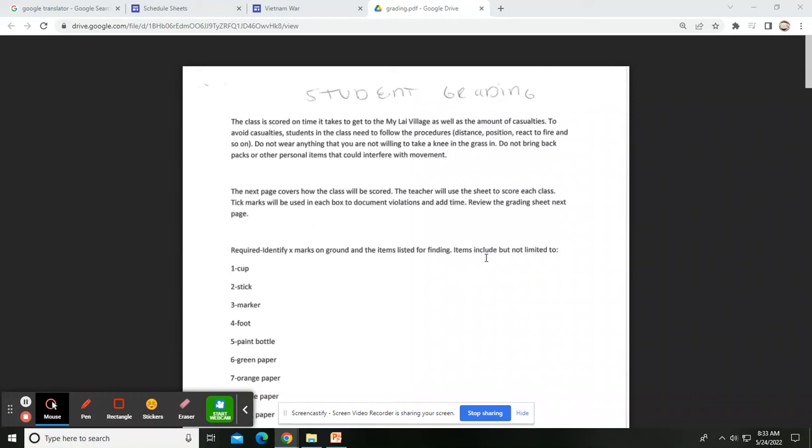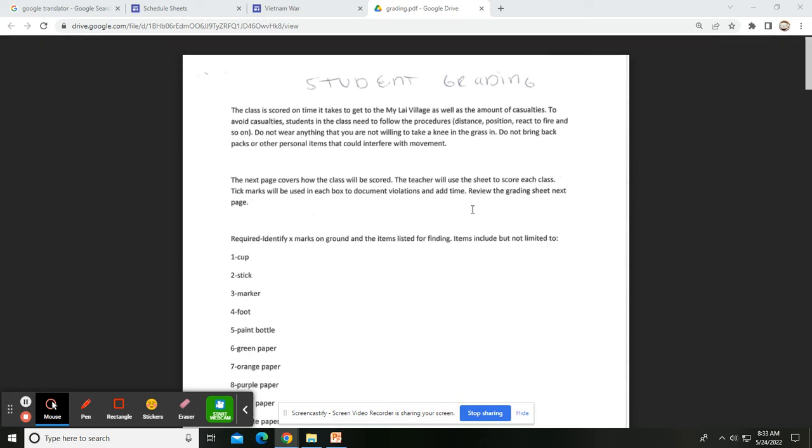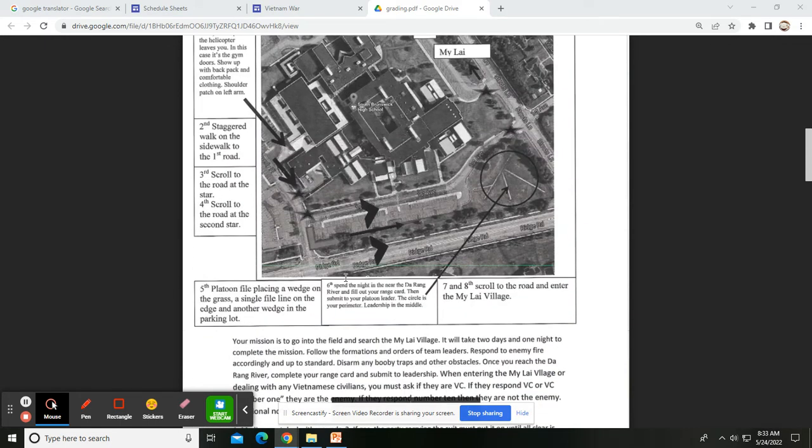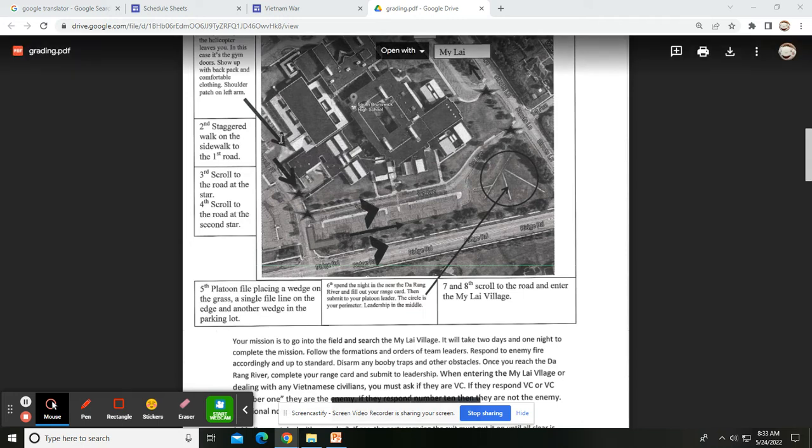These are the directions for the Vietnam simulation student grading. The class is scored on the time it takes to get to the My Lai village as well as the amount of casualties. So what that means is we are going to be starting right here at the landing zone, the gymnasium, and you're going to walk. Every time you see a star, you have to do a scroll to the road, following the correct procedures.